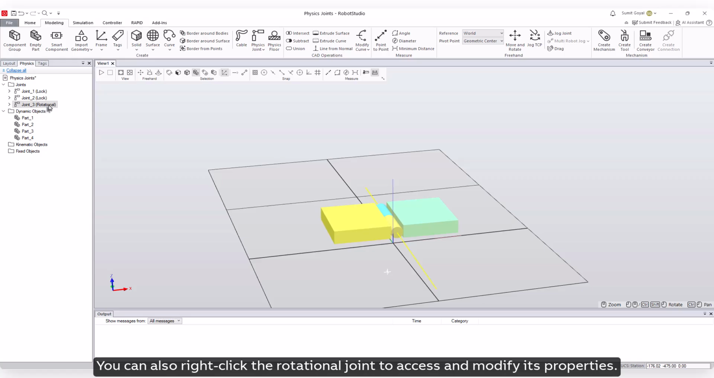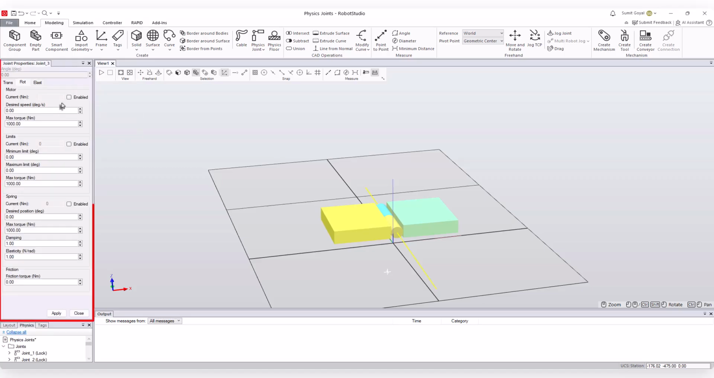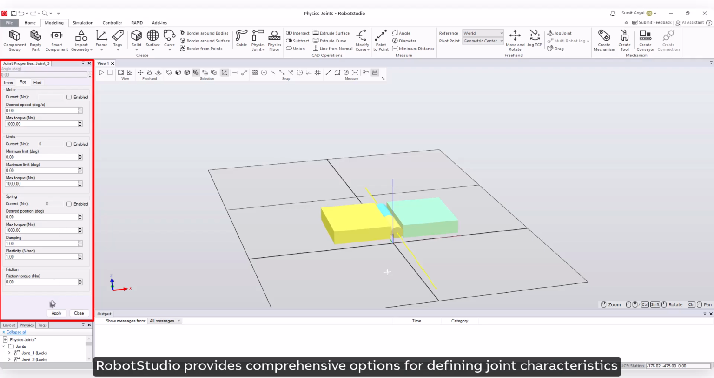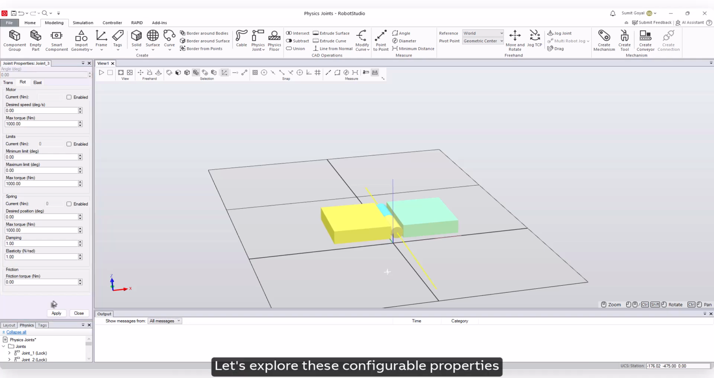You can also right-click the rotational joint to access and modify its properties. RobotStudio provides comprehensive options for defining joint characteristics, enabling advanced simulations and precise control of rotational joints. Let's explore these configurable properties that replicate real-world mechanical behavior.